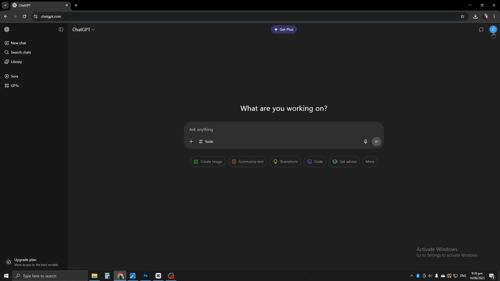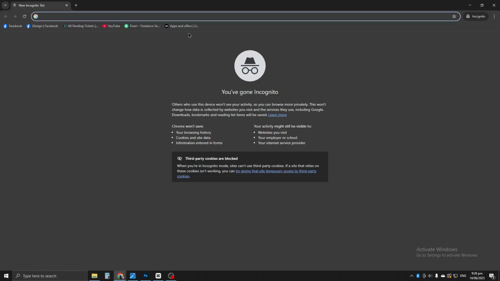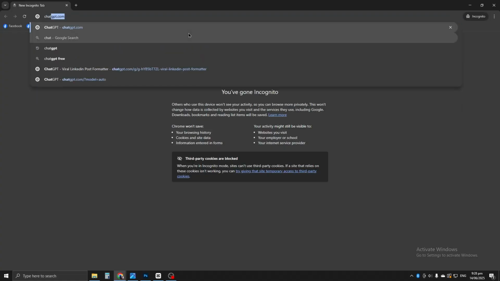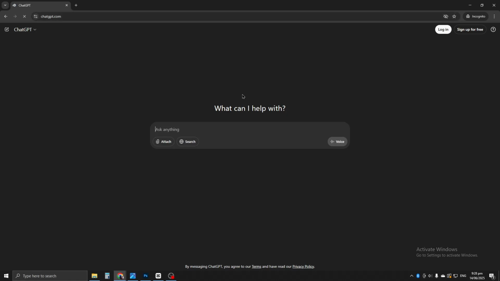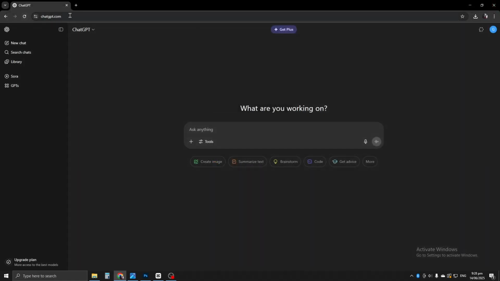Try logging out of your ChatGPT account, then log back in using your email. If that doesn't work, click the three dots at the top right of your browser and open a new tab. In the new tab, type ChatGPT into the browser, then try logging in again. If it's still not working, close the new tab and return to your original ChatGPT window.